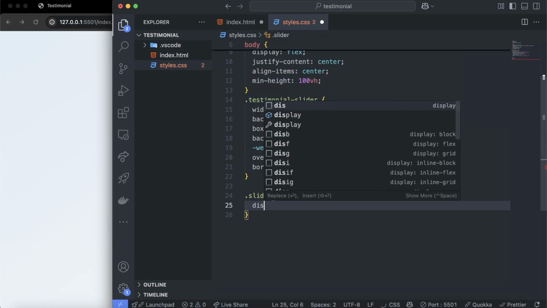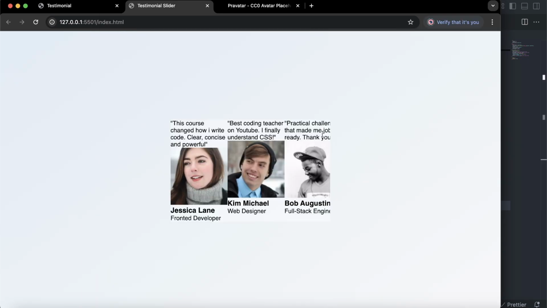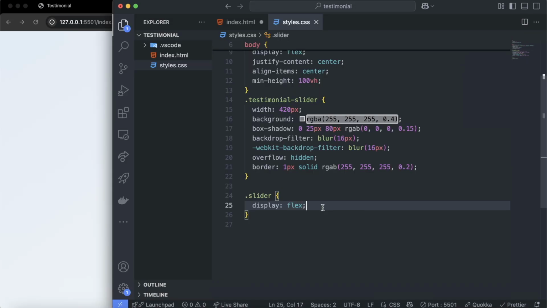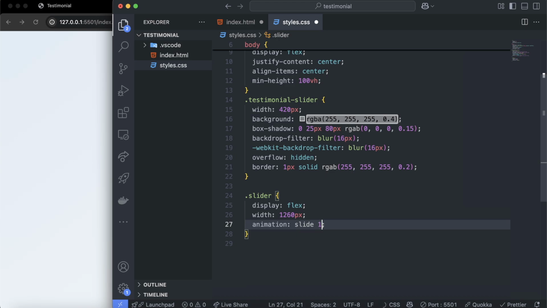So for the slider we simply set display to flex, and you see now we have the 3 items all in a row, because by default when you set display to flex it pushes everything into a row. Okay, so the flex direction by default is row. Great. Now let's set the width of this particular container to 1260 pixels. Okay, and let's add some animation. For the name let's simply say slide and 15 seconds, infinite, and in this case let's say ease-in-out.